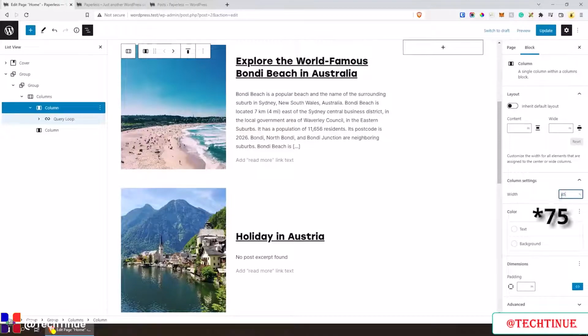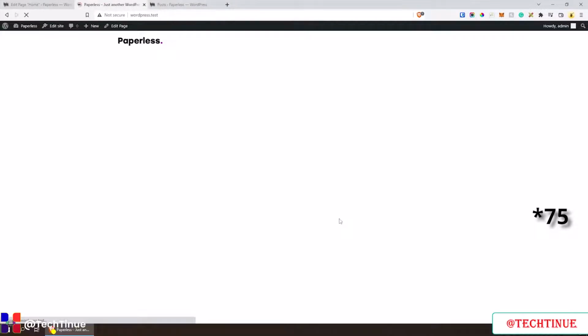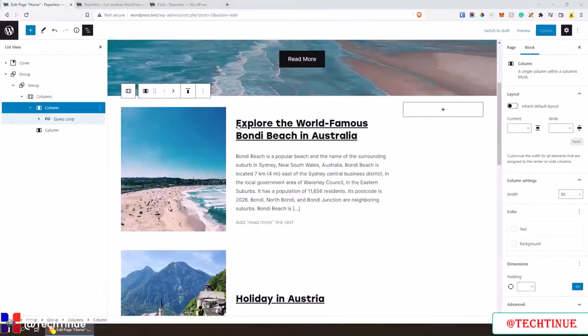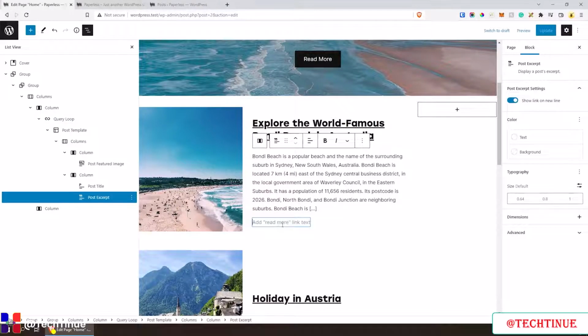Okay, that might just work if I update it and refresh the page. Yeah, okay, you know what, that's looking much better. Now the next thing that I want to do inside here, I also want to bring in the categories, and maybe we can add a read more link.